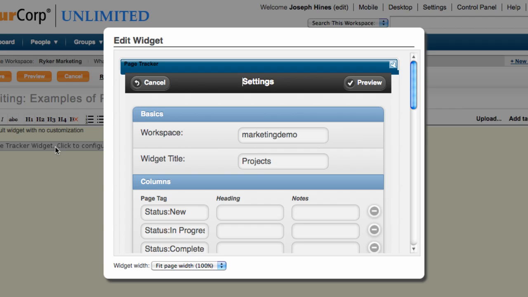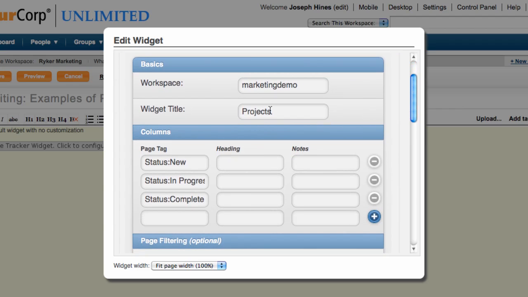So let's step through the basic configuration settings. We'll save the advanced ones for another video. But the first question it asks you is, what workspace do you want these pages to come from? So you can use type ahead to help find it. So I'm going to do marketing, and you'll see it'll find for me the Riker marketing. This is my demo environment, and it's going to say the workspace.